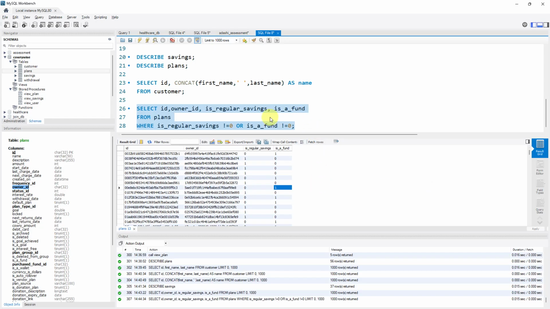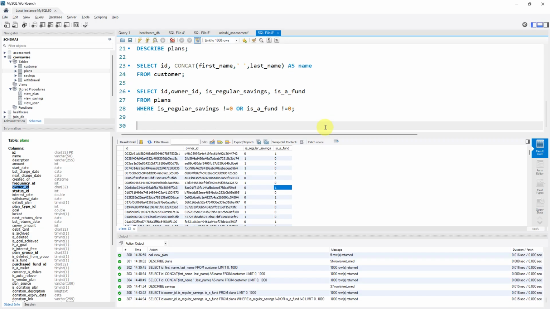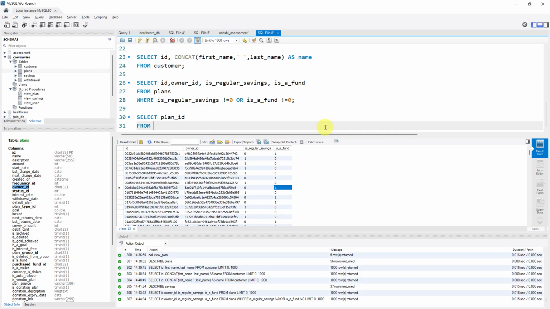Anyway, now we've gotten the users that have either an investment or a savings from the plan. Now, how then do we check for total deposit? We will go to our savings table. Select, what are we looking for? We are looking for plan ID here. Let me just say from savings. We're also looking for confirmed amount.